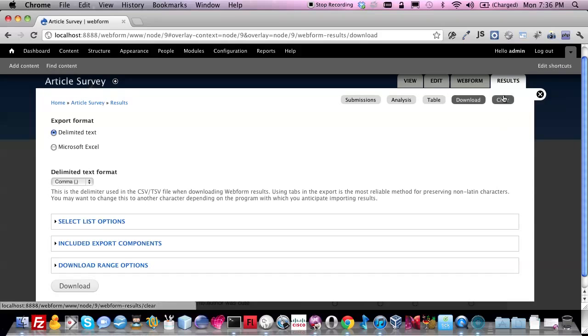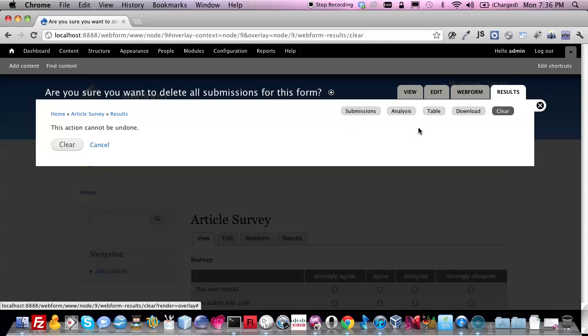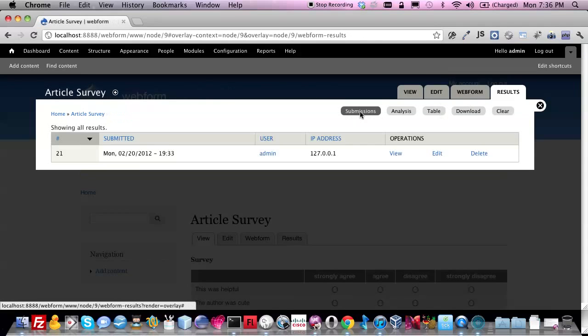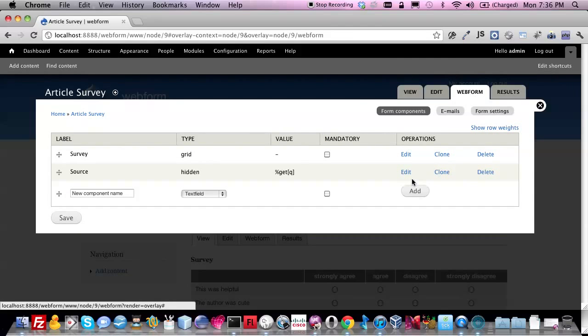I don't even know what clear is. That gets rid of it. Yeah, we don't want to do that. Don't press that button. This should be one of those buttons that says don't press, a big button that says don't press. Because if you clear it, it's all gone.